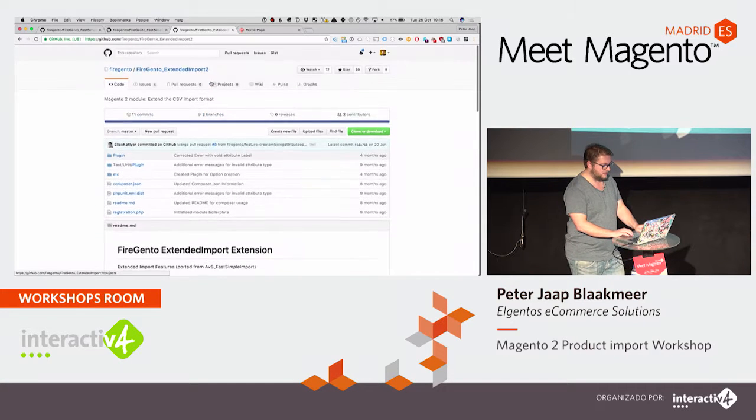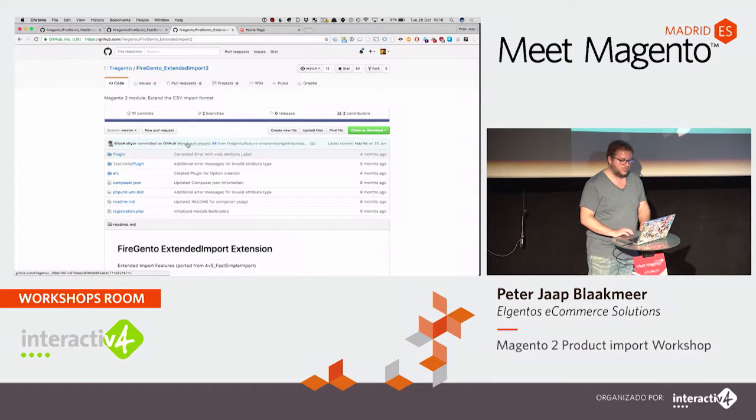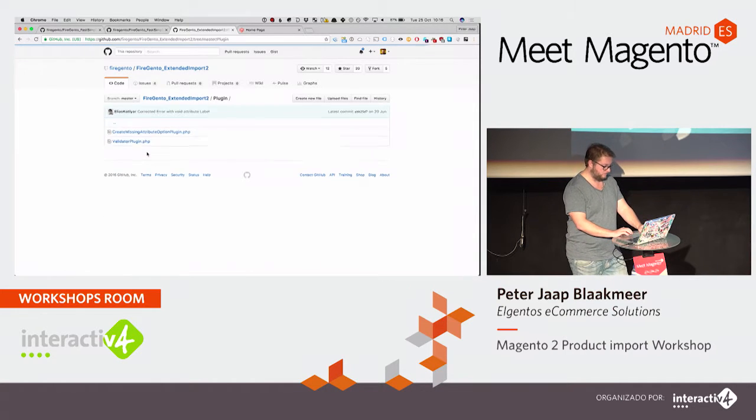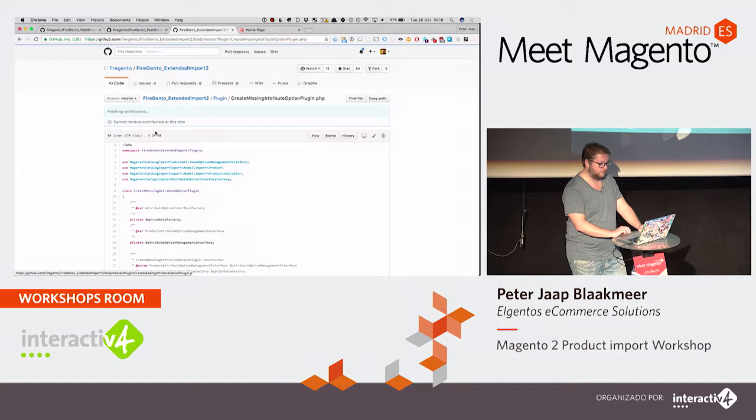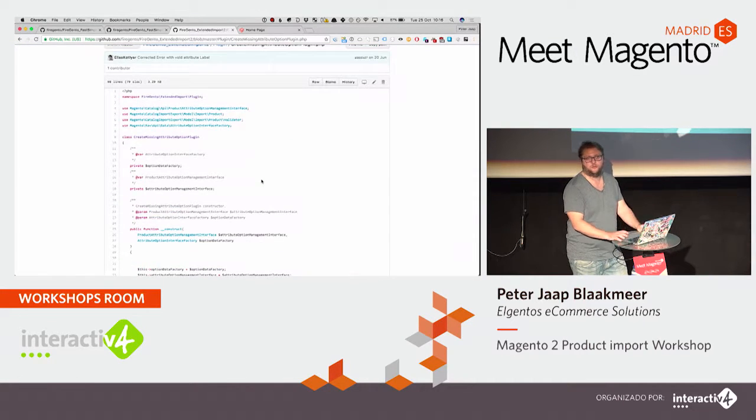The Extended Import 2 extends the CSV import format and will allow you to do a little bit more. The main plugin here is the create missing attribute option plugin, which will generate missing attribute options. So if you haven't defined the color red yet, this will create the color red for you.